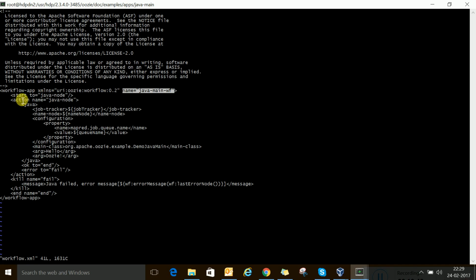And then the start goes to the Java node action, and this will be jumping to this action node. The job tracker value is this, which we replaced with the resource manager address, if you remember, in job.properties. Similarly, we replaced this in job.properties. Similarly, this also we replaced in job.properties. So basically workflow.xml fetches all this info from job.properties. So that's why we change all the job.properties values, right?